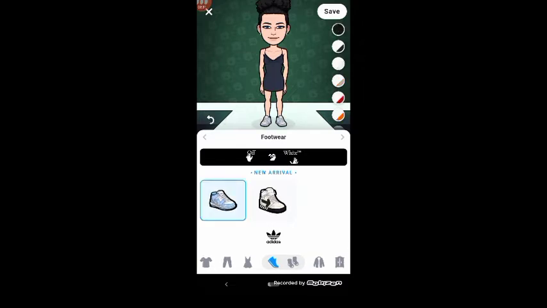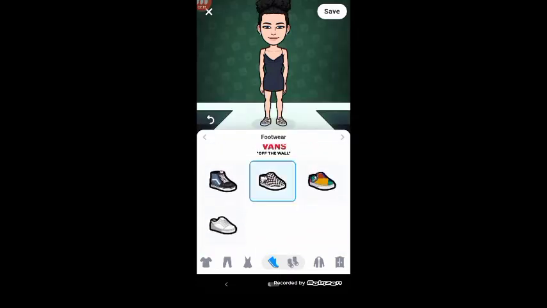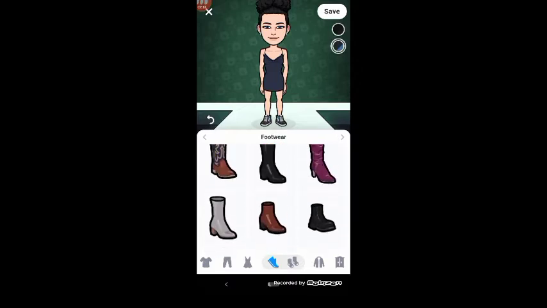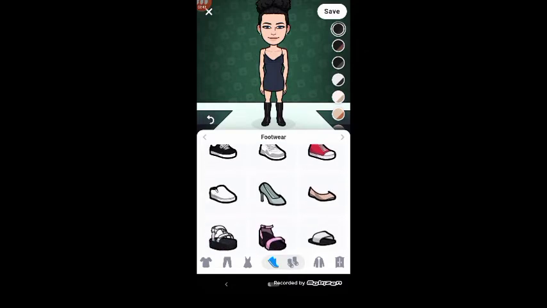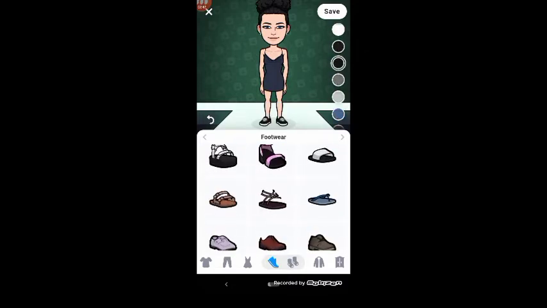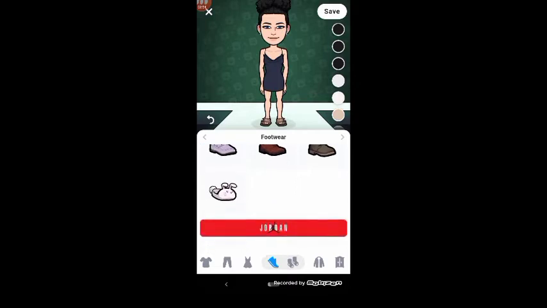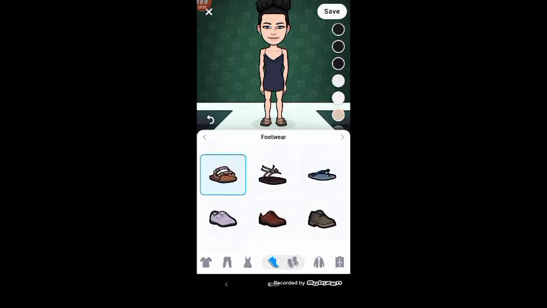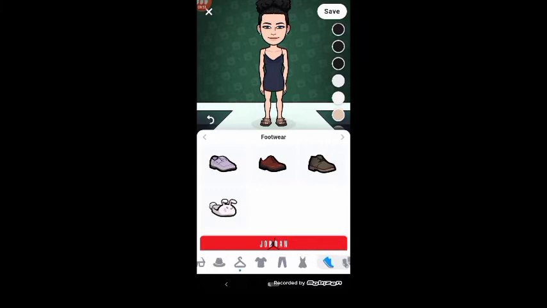All right, so that is basically it. I'm choosing a different shoe now. So this is basically it anyway. So you just play around it. Okay, let me leave it at this sandal because I'm at home, I'm not going anywhere, so I'm going to leave it at this. Yeah, so that is just it.